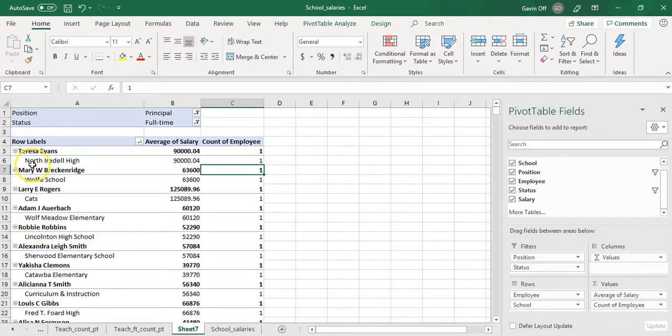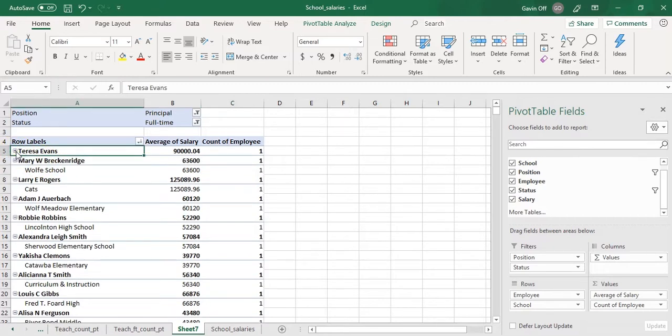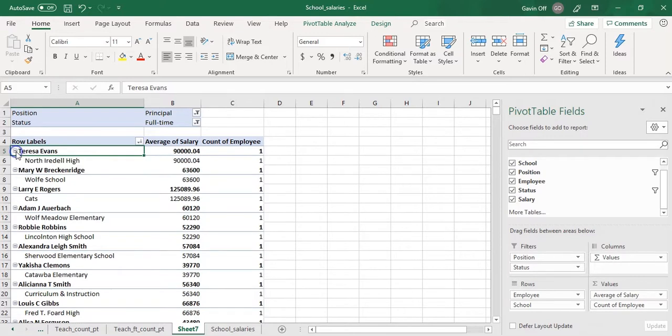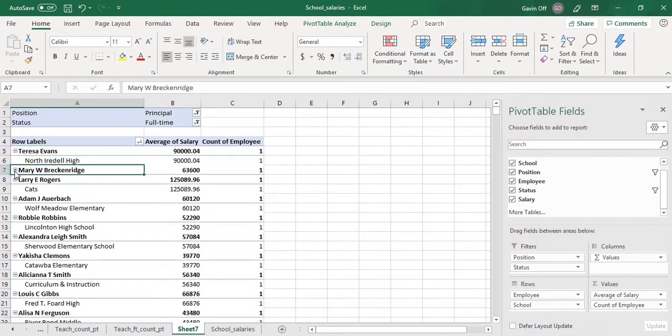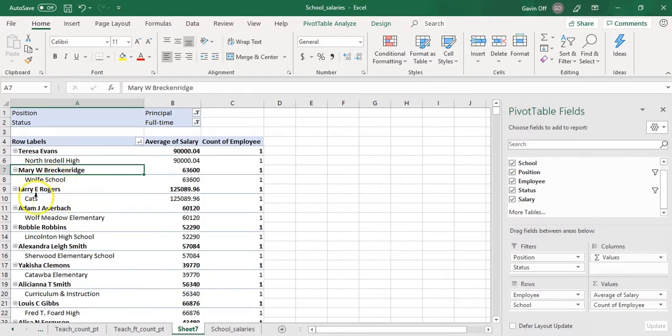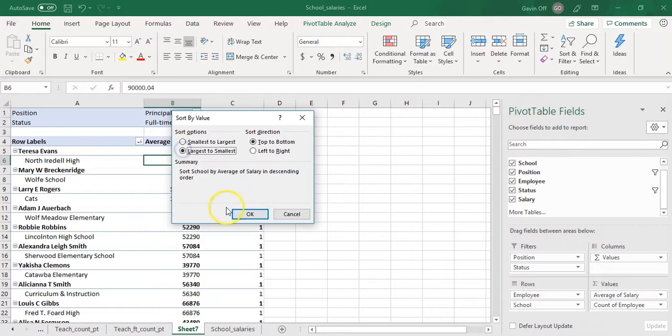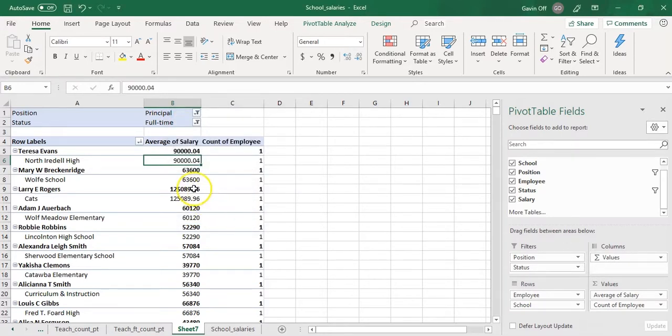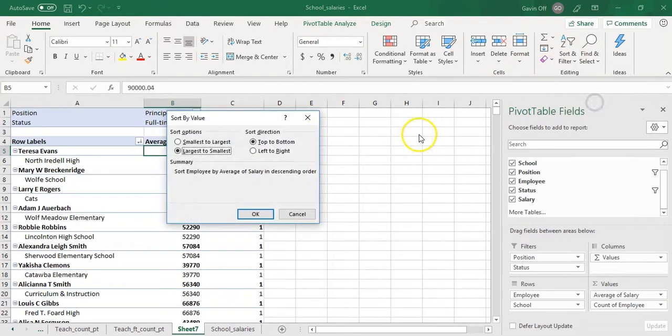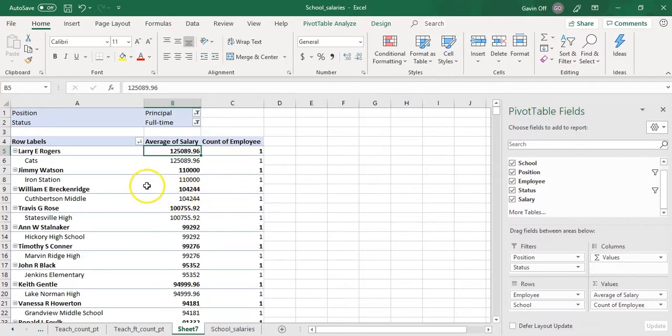And just in case you're curious, if I wanted to minimize one of these, I can click that button and get rid of Teresa's school, or I can get rid of that button and get rid of Mary's school. But I'm always curious on whom earns the most, so I'm going to sort it now by average salary. Custom sort, largest to smallest. That did not work out. There we go. That works out better.